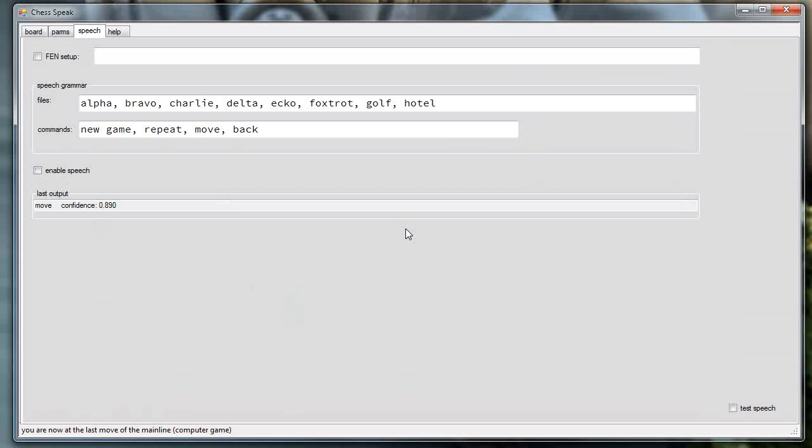So I showed you some of the commands and showed you how you can repeat an error message and how you can force the computer to move.